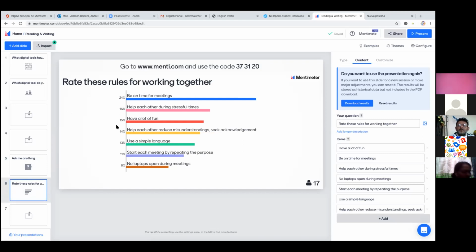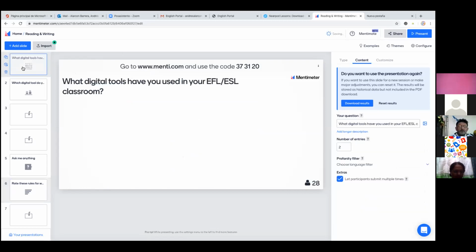I want you to stop using Mentimeter and I want you to go back to Zoom, okay? Because I want to show you how the teacher actually sees what the students are doing. So I want you to go back to Zoom, and in Zoom, I'm going to show you your answers.